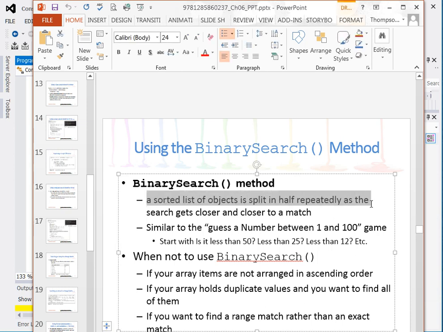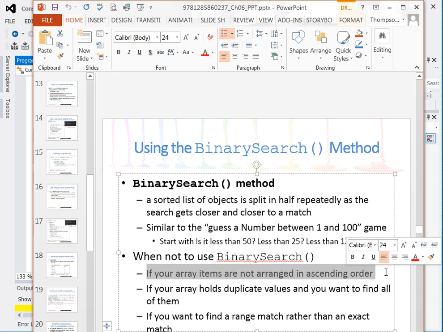If you have a sorted list of objects, you can do a binary search, but it has to be sorted. Don't use binary search if your array holds duplicate values and you want to find them all. Otherwise, it'll just find one of them. And if your items are not arranged in ascending order, then you can't use a binary search. But our data is now in ascending order, and if we enter unique data, then we don't have any duplicate values. So let's add a binary search command to it.